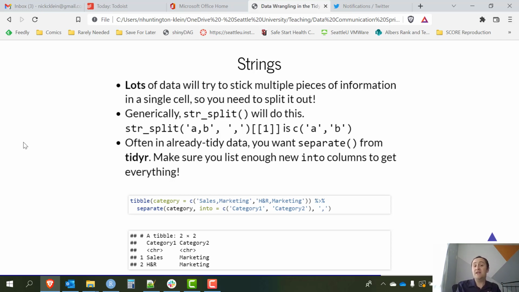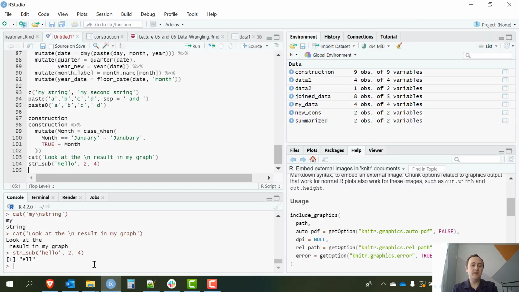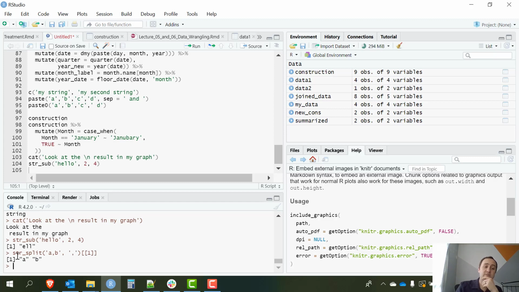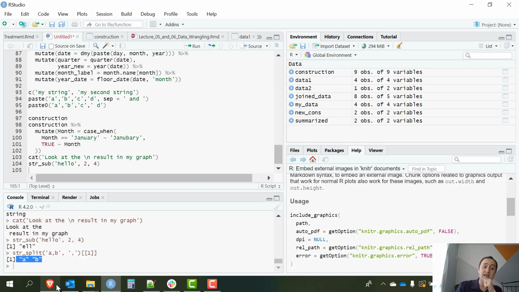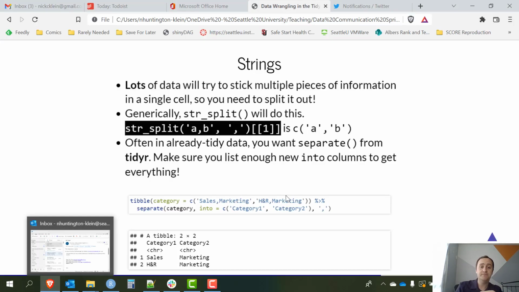Lots of data, by the way, will try to stick multiple pieces of information into a single cell that you might need to split out. str_split is one way of doing this. So let's say we have "a,b". I can use str_split to split it at a comma. Anytime it sees a comma, it will split it into 2 separate strings. This inconveniently gives you a list of results. I usually only want the first one. So if I do str_split of "a,b" with a comma, and then just take the first option, it will give me those 2 things split into separate parts, right? Instead of "a,b", I get "a" and "b" as separate elements.